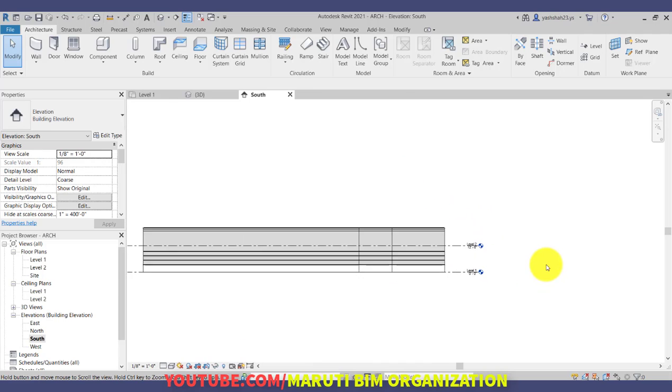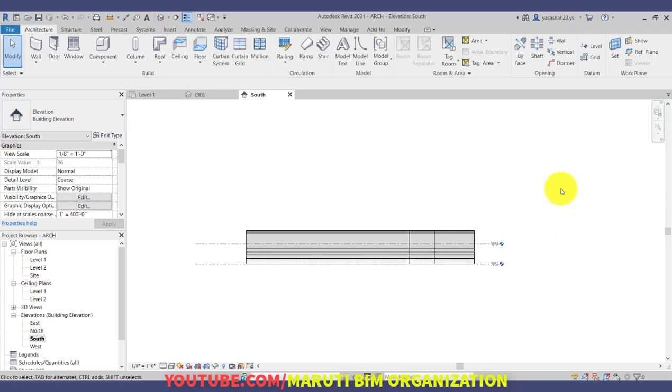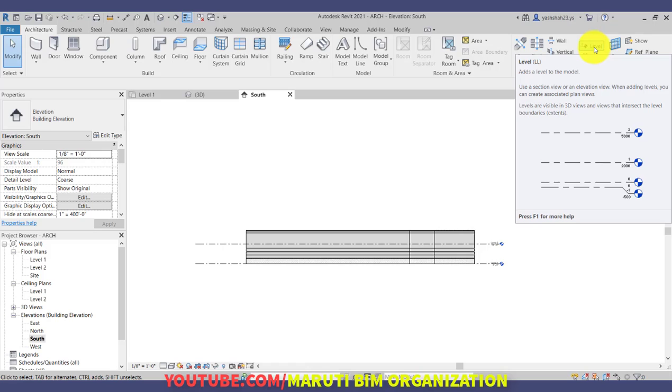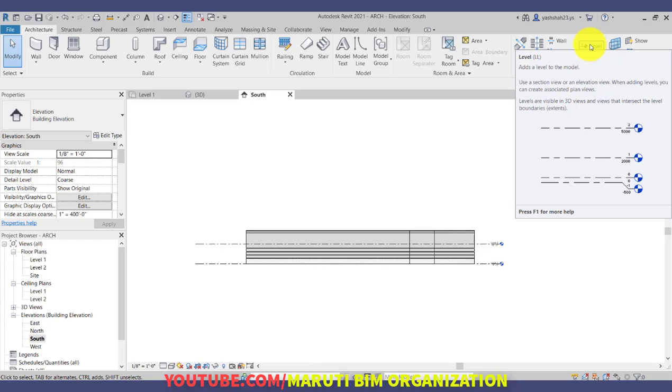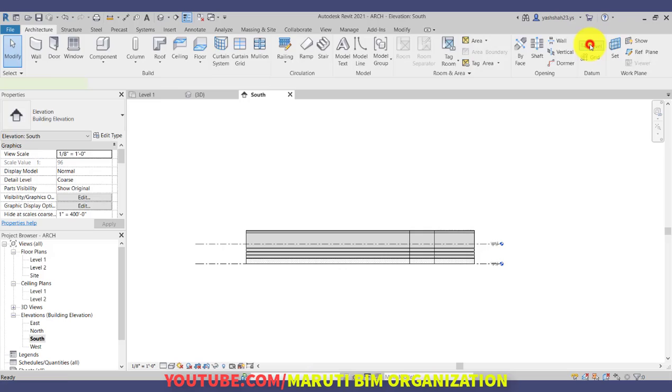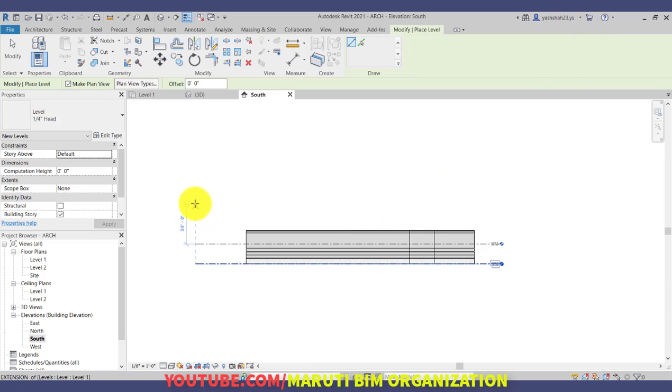Okay, so now let us see how to create the levels. To use the level, go to the architecture tab. In the datum panel there is an option of the level command. You can type double L or you can simply click on this icon to access the level command. And this is my starting point, let us say same as this extension point. There are two methods of creating the level, either by drawing the line or by picking the line. Let us first see how to create the level by drawing the line, and then afterwards we will see how to create the level by picking the lines.